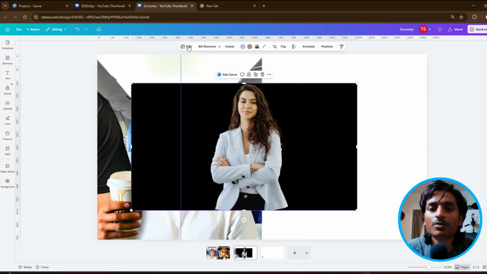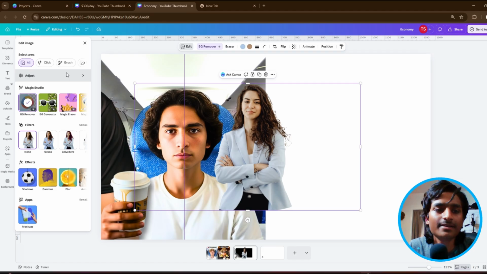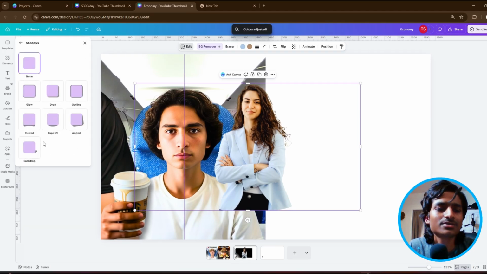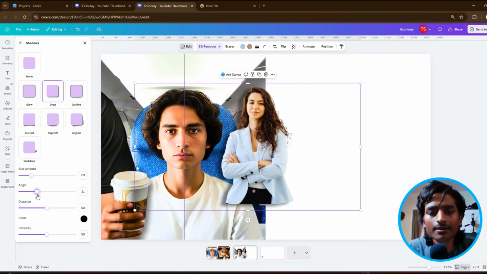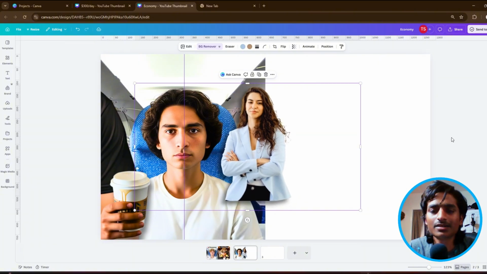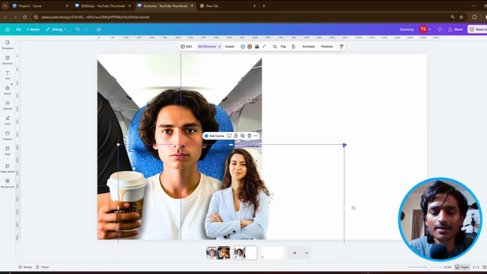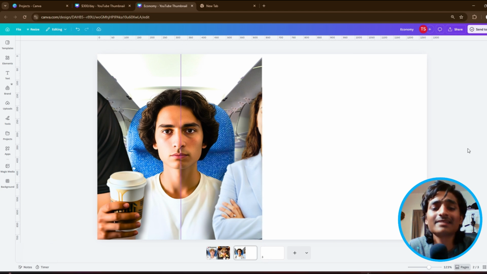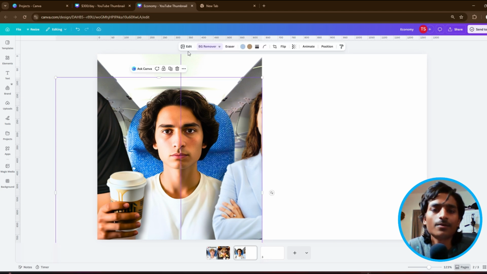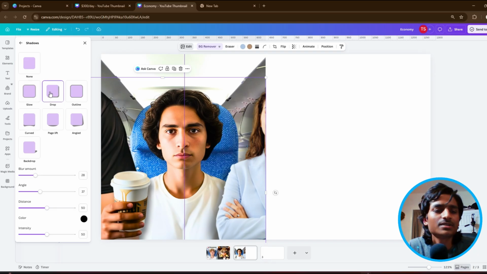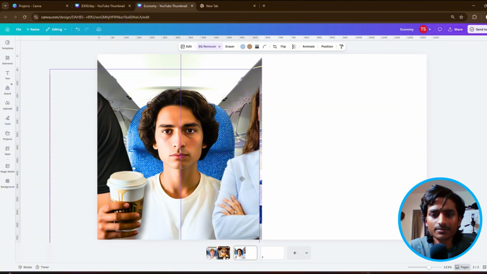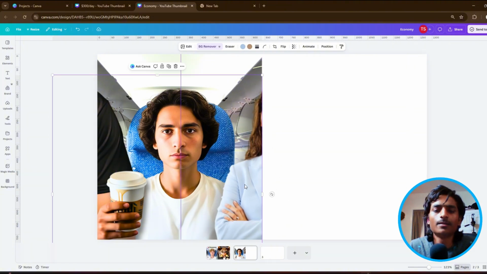Now I'm gonna remove its background, go to edit, auto adjust, this is good. Hit edit again, shadows, drop, I'll change the angle, blur amount, this is good. Now I can just increase its scale like this, crop this image. I think the shadow is too much, so go to edit again, shadows, and reduce the intensity. I'm gonna reposition the woman one more time. So yeah, this is good, looks okay.